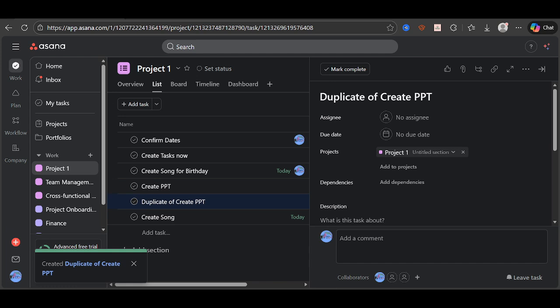A couple of quick tips before we wrap up. If you don't see the duplicate task option, you might not have the right permissions on that project or task. Ask a project owner or admin to adjust access. Also remember that duplicating is great for building lightweight templates. Keep a clean, up-to-date starter task and duplicate it whenever you kick off a similar piece of work, saving time and keeping your process consistent.